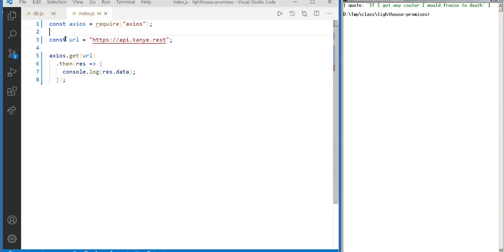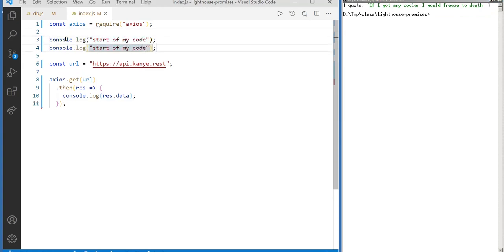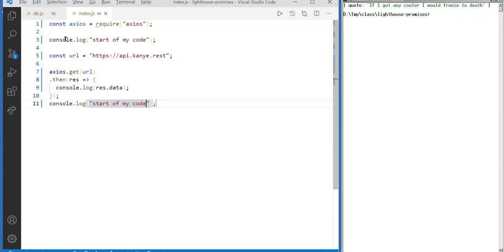Let's go ahead and add our beginning and end of code logs so we see our promises going. I like doing that because it's kind of fun. Log that. Start of my code. I'll do the end of my code because I like to see where I'm ending. This reminds me that I'm always working on promises. There we go. Chuck Norris API.